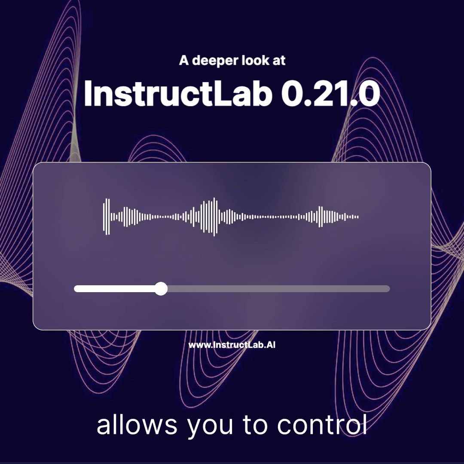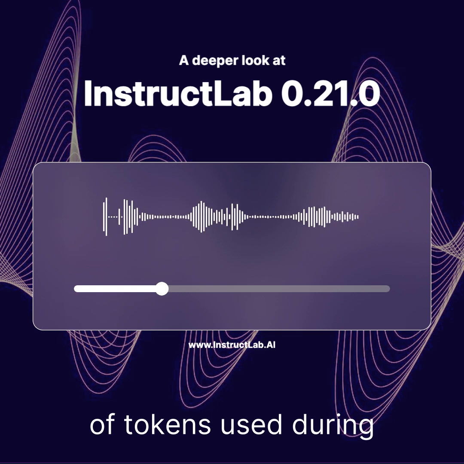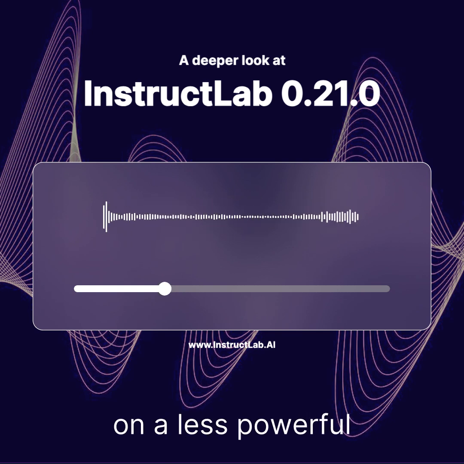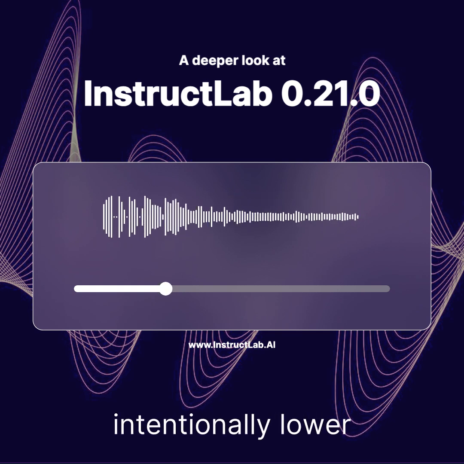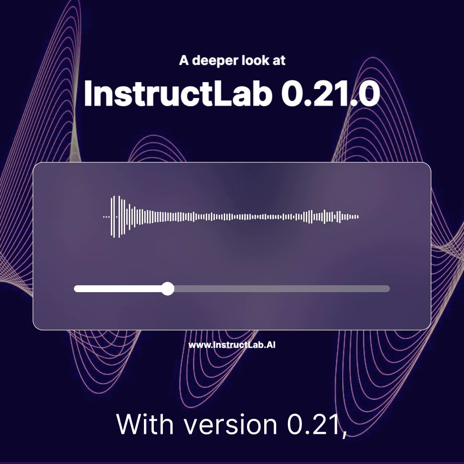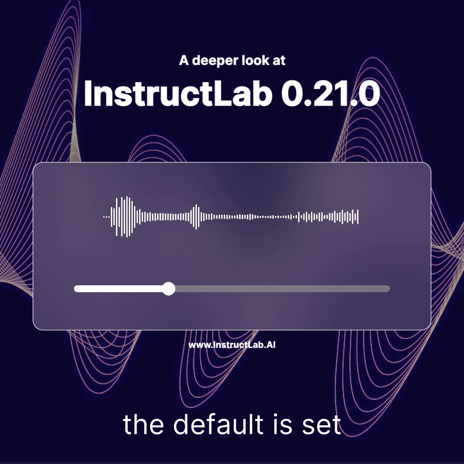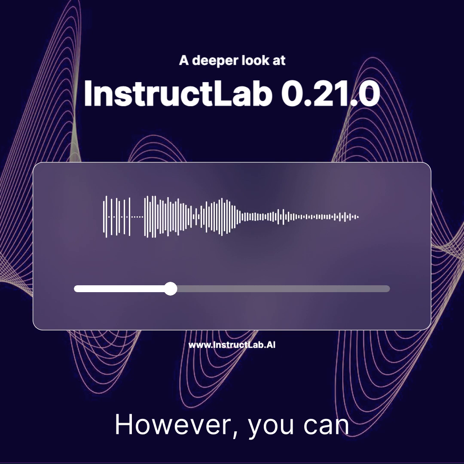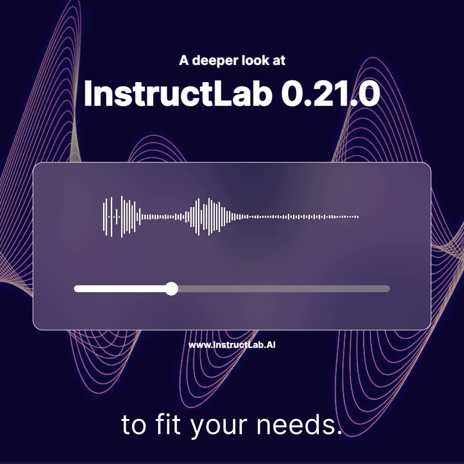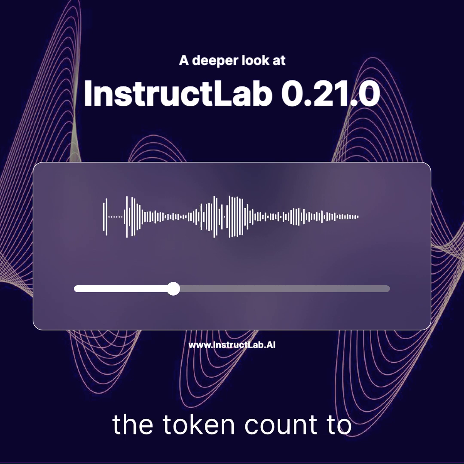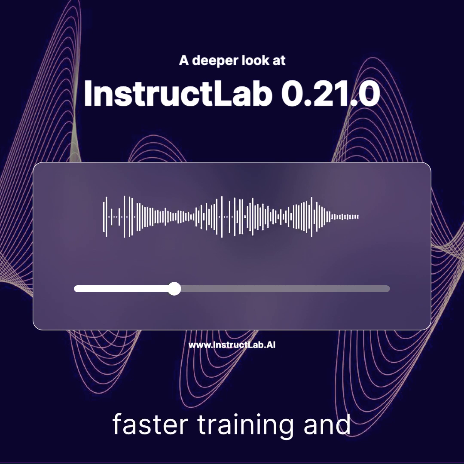InstructLab now allows you to control the maximum number of tokens used during training, which directly impacts the size of the data set and the speed of the training process. So if I'm working on a less powerful machine, could I intentionally lower the number of tokens to speed things up? You absolutely could. With version 0.21, the default is set to 4596 tokens, which strikes a good balance for most users. However, you can customize this setting to fit your needs. For instance, someone working on a laptop with limited resources might choose to lower the token count to 500, resulting in faster training and a smaller data set.